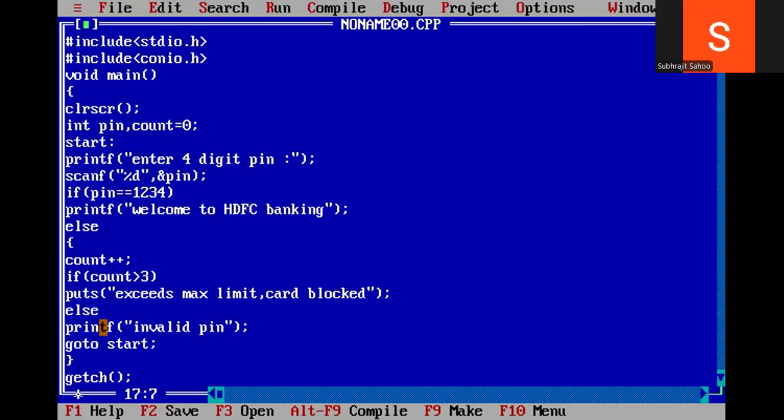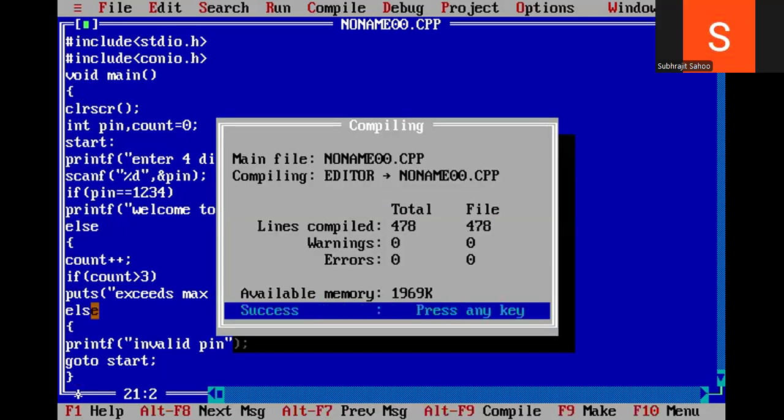But have I used curly brackets for this else? No, I have not used. That means only the first statement will be considered inside the else. But I want invalid pin, and then it should go to start and display enter 4-digit pin. Then what do I need to do? Observe. Simply I will give a bracket here and a bracket here. Now the problem is solved.